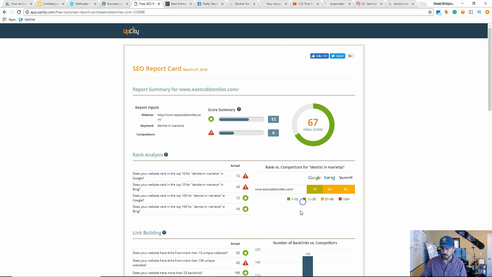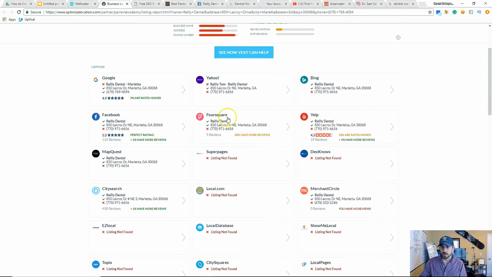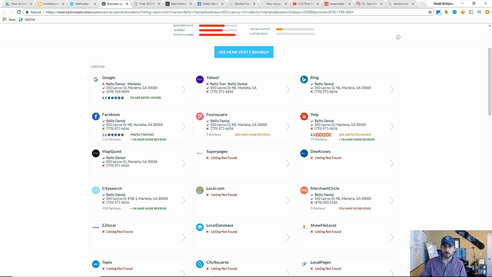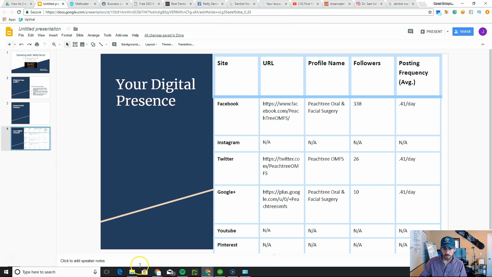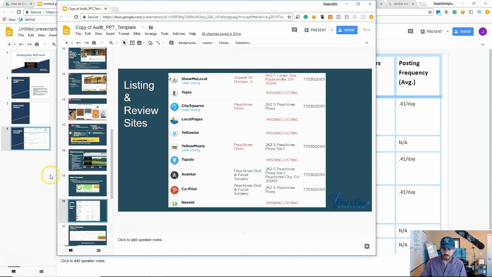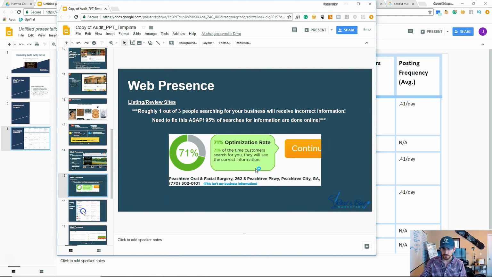So I would take a screenshot of this and show them, on average, you're not showing up on the first page of search engine results. Outside of that, again, you're going to take screenshots of this Yext tool and throw that on there. So that way they see stuff like this to make them say, oh God, this does not look good.